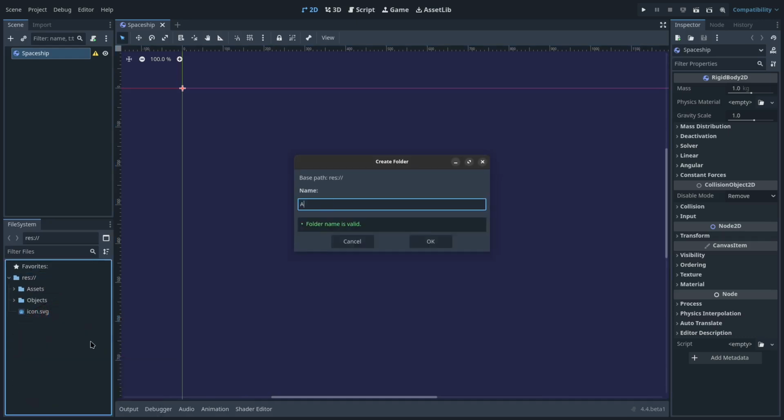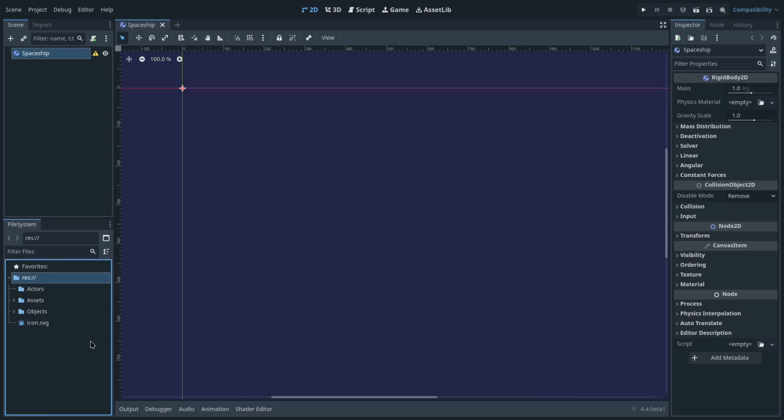So I have actors. What are actors? Actors are basically objects that have intentionality. They have agency. They act in the game. They have a purpose and they act towards it. So this will be where I will put the player, the enemies, the bosses, and the NPCs as well.